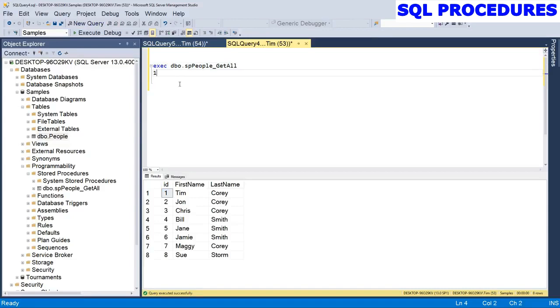So let's do Control-Shift-R, and I'll comment out this one just so I don't accidentally hit F5 and run it as well. exec dbo.sp_people_get_by_last_name. But then it says, you know what? You can't do that yet because it expects the parameter last name, which was not supplied. Now I could say @last_name equals like so, and that will work.